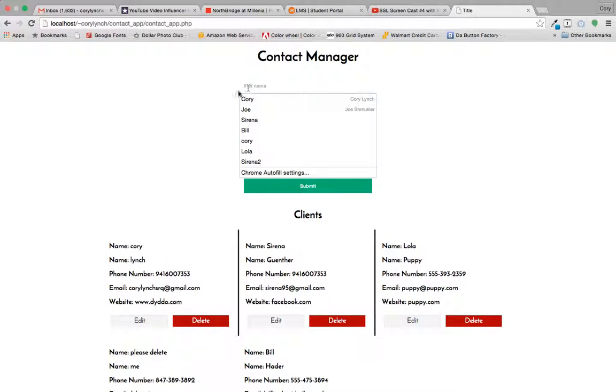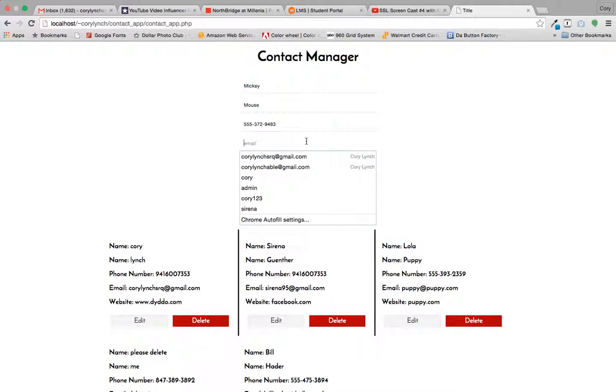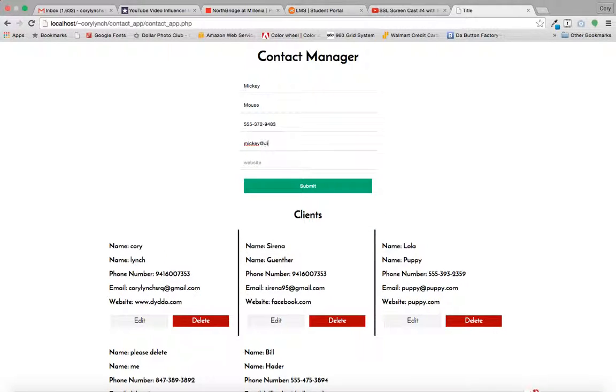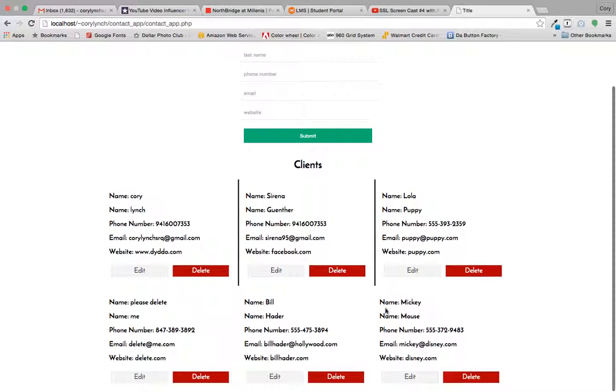Let's go ahead and actually just fill out a form here. Let's do what you did in your video here. Let's do Mickey Mouse, phone number 555, some random number. Email, let's do Mickey at Disney.com. Website, let's do Disney.com. So, submit. As you can see right here, Mickey Mouse, phone number, email, website.